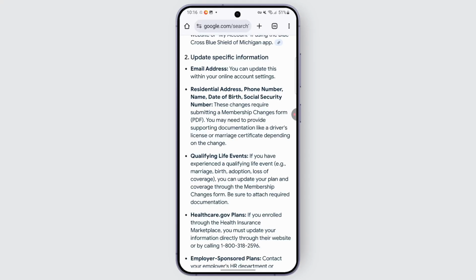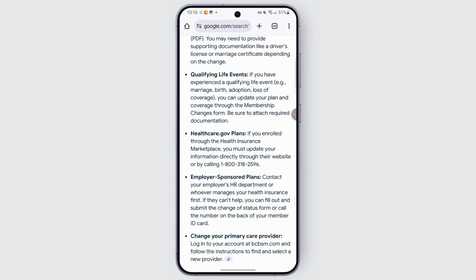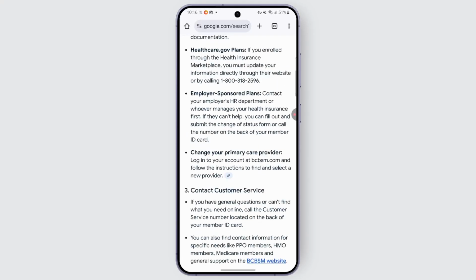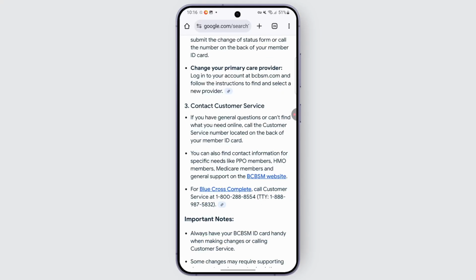So there, just go ahead and within My Account, you should be seeing options to update your personal information, such as name, address, phone number, email, etc. You can follow the prompts in order to edit and save your updated information. And once that is done, just go ahead and save the changes.